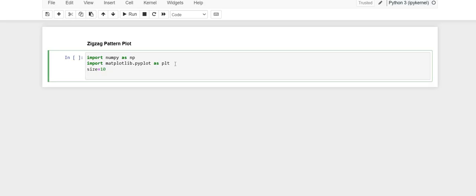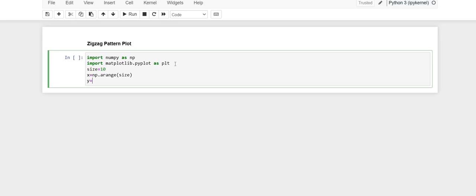So now we'll create the x and y coordinates. So here this is the x coordinate which starts from 0 to 1, 2, 3 and goes on. And now we'll create the y coordinates. So these are alternate y values where 1 0 1 0 and it continues.